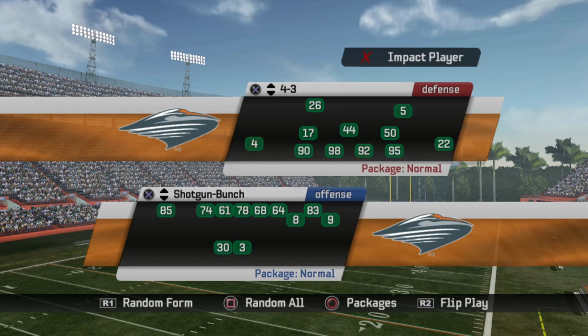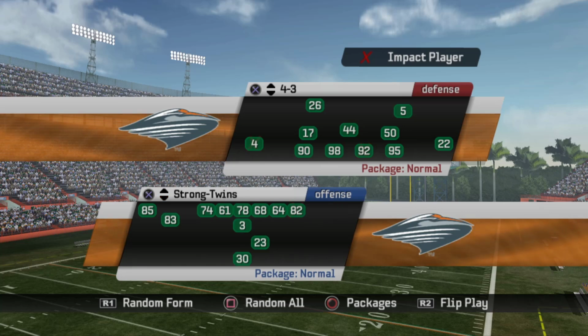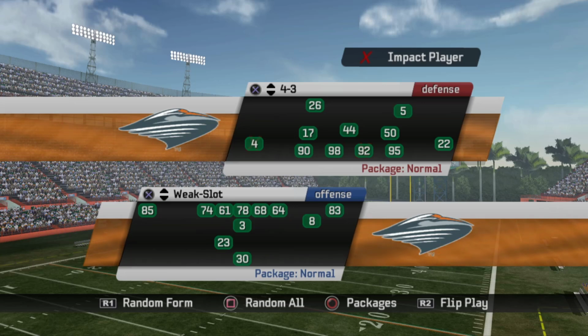This is a 4 wide set, which is a 10 personnel formation. Then you got Gun Spread, another 10 personnel set. Then you go to Strong Twins. Now we're going back to 21 personnel. And last but not least, we got Weak Slot. This is a 20 personnel set.